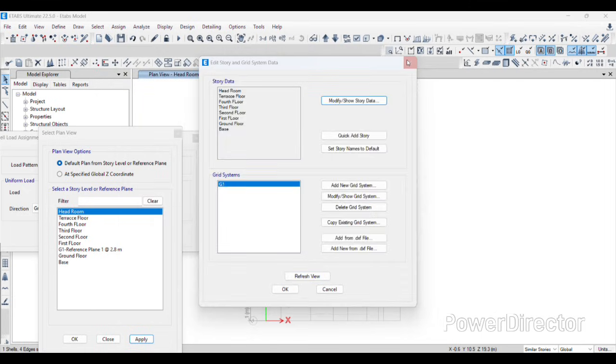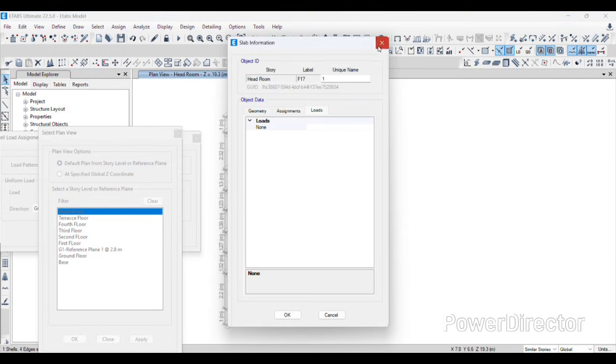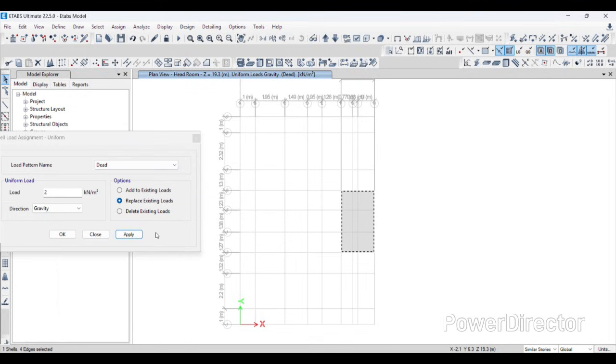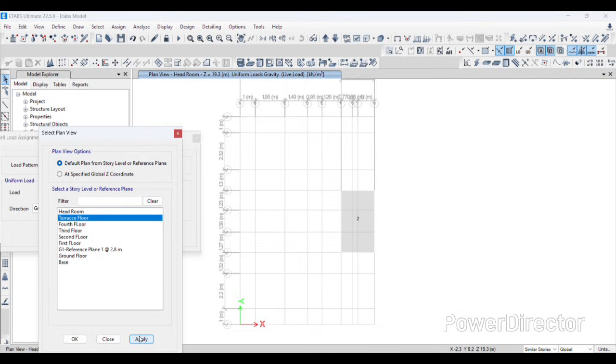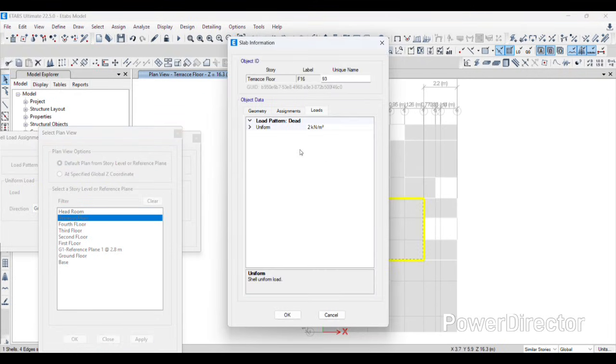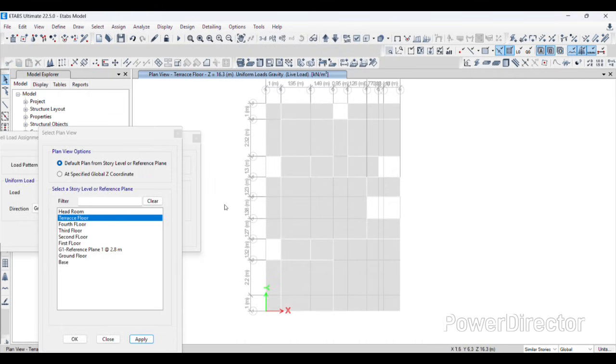Something has been mistaken. Okay, so it may be a software problem. So I'm again assigning the load to headroom. Live load will be 2. Then moving to the plan view again, terrace floor. Okay, so here I am mistaken. See this, I have assigned the load pattern name as dead load, which is wrong.